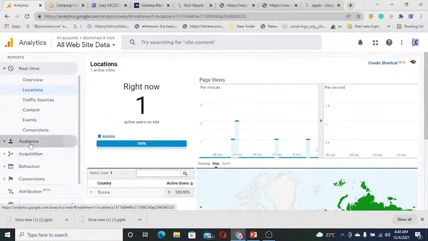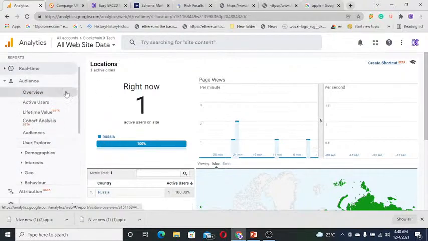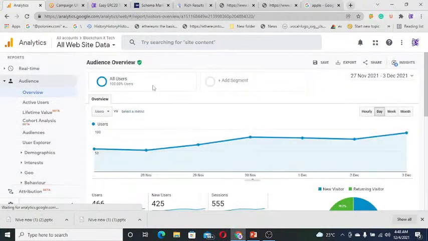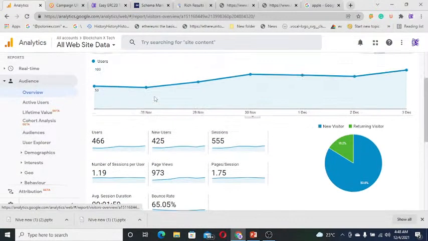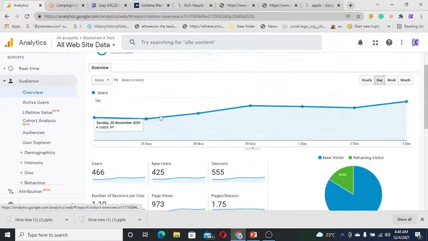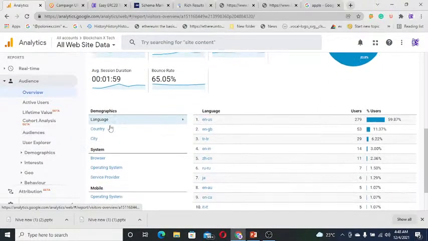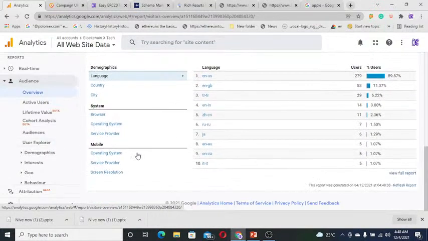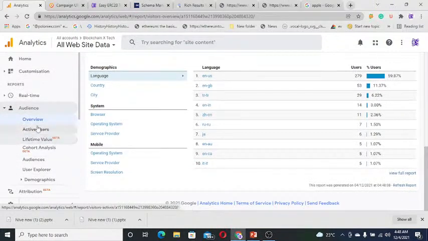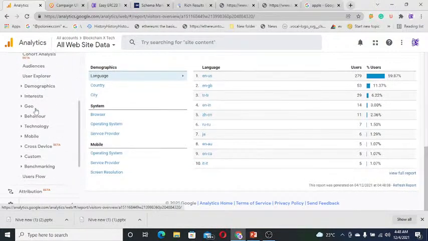Like in audience, you can check the behavior of the audience, like how much is the bounce rate, how many of them are visiting newly, and how many of them are returning visitors, and how much time they spent on your website. You can gather so much information. You can check by country and cities, which browser they are using, and the operating system. You can see so much information using the analytics tool.